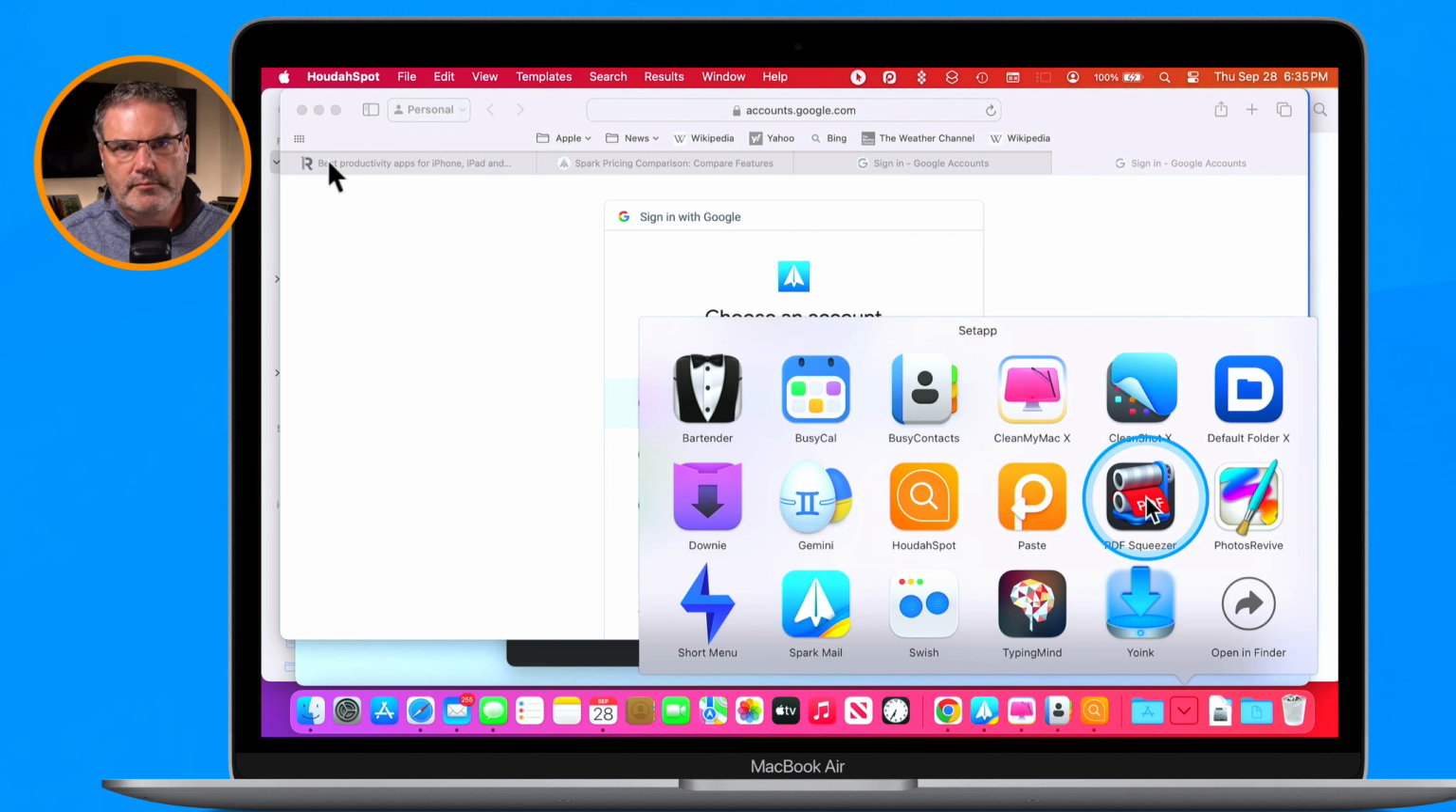PDF Squeezer makes those big PDFs smaller. One thing, and it does it well. Makes them smaller without compromising the quality per se. Downie, which Ward talked about or mentioned, lets you download video from YouTube and other sources, right, Ward? I think from other ones as well, Vimeo and all that kind of stuff. So it's a nice app.